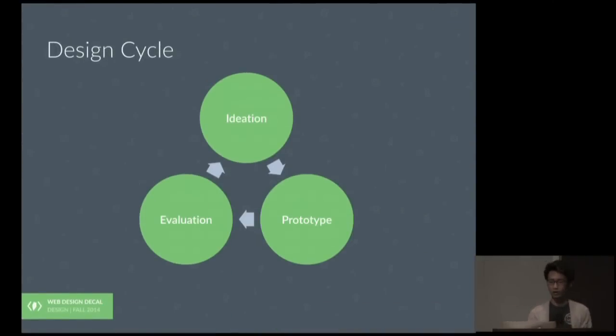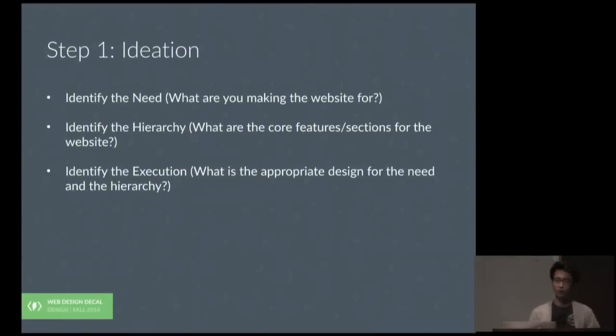So now we're going to move on to the design cycle. This is what your hands-ons are going to evolve around today. And this is how you should approach user interface design in general. It starts off with ideation.